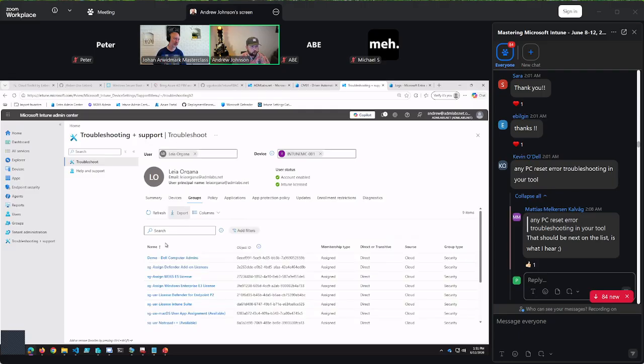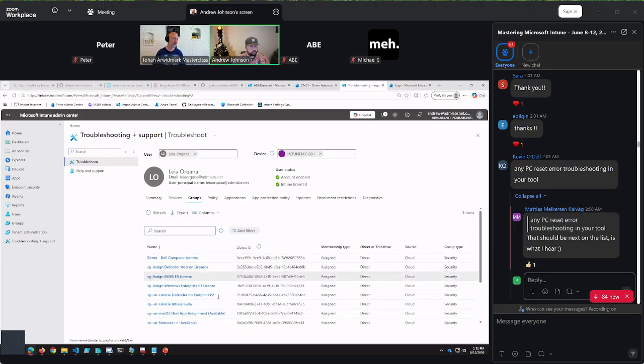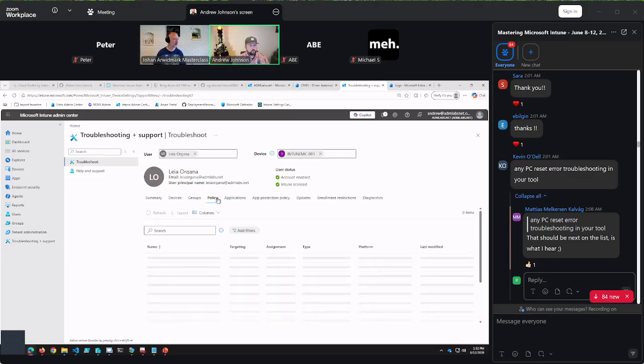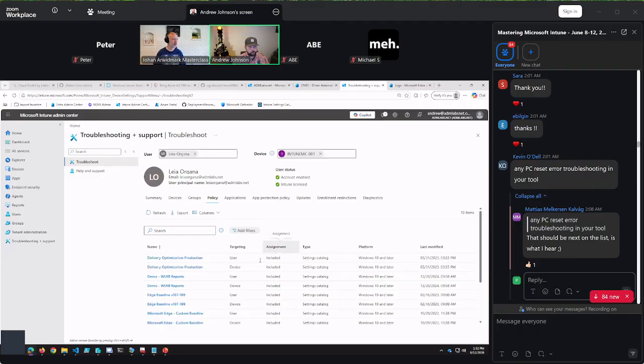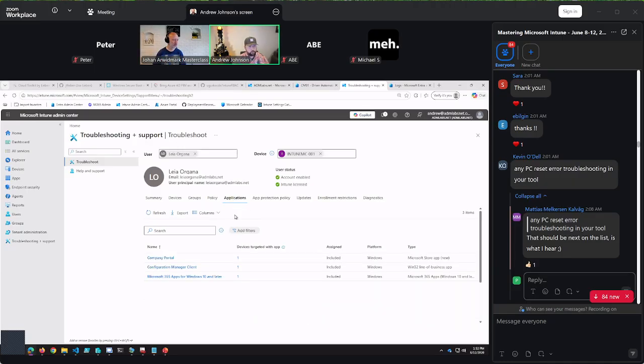And then we can go across and we see what groups the user is a member of. So we can validate, maybe they're not in the right license group, or maybe they're not in the right application group, depending on what issue they're having. We can review the policies that are assigned to them as well, both the user and the device. We can see the applications that are available to them.